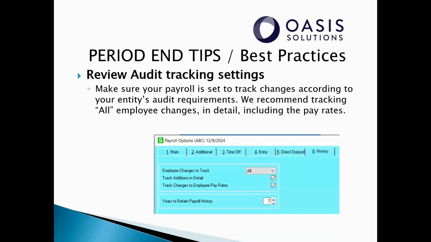While you're on that same tab, tab 6 history, we also recommend reviewing your audit tracking settings. Now, this isn't necessarily tied to year end. You can look at this throughout the year, but you want to make sure that your payroll is set to track changes according to your company's requirements. And again, the payroll options are set on a per company basis. So if you've got multiple companies that process payroll, you'll want to look at each one of those companies for the years to retain history and the audit tracking.